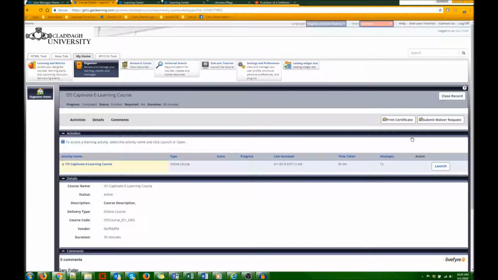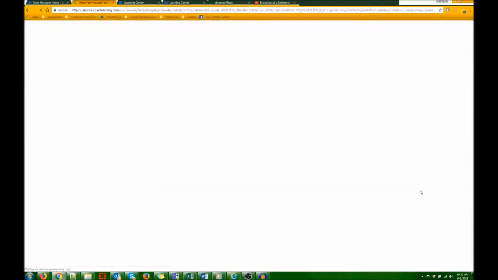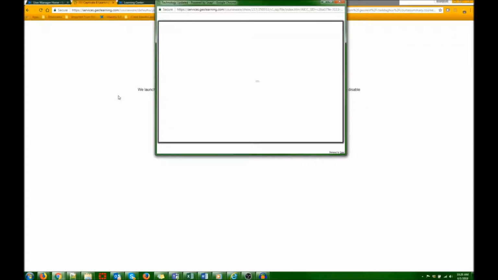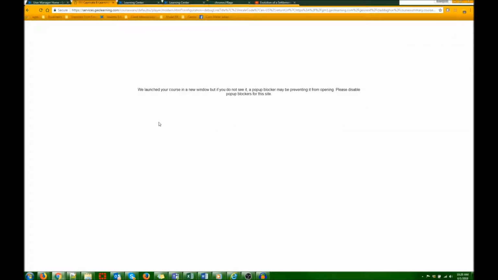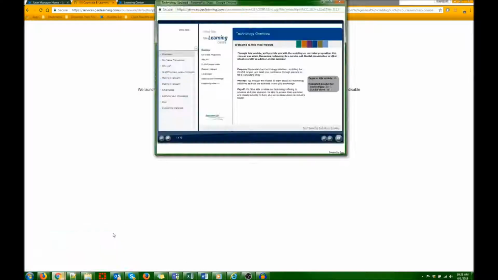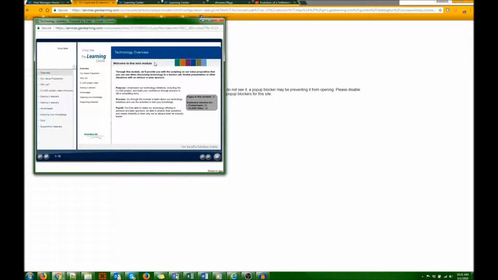Navigate to the course in your system, and then you need to open and launch the course through normal methods. When you launch the course, the main browser screen will change to a white screen with the statement, "We launched your course in a new window, but if you do not see it, a pop-up blocker may be preventing it from opening. Please disable pop-up blockers for this site." Or you may see something that says, "Your course has been launched in a new window," depending on the browser that you're in. When you see this screen, you will also have the course open in another window.